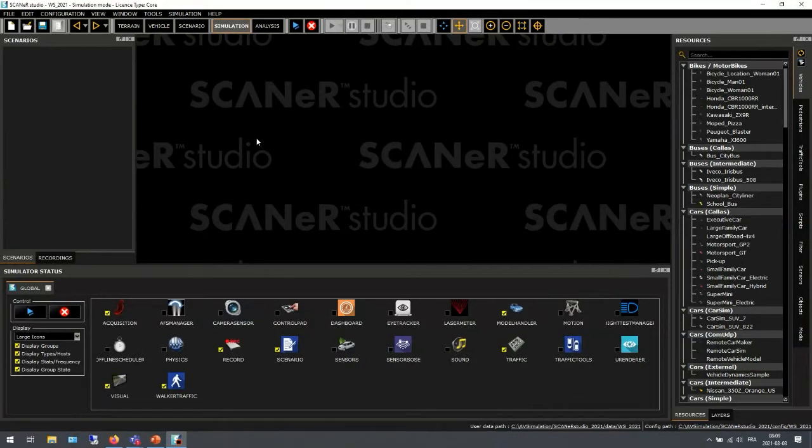So here is the interface of SCANeR Studio. As I said, everything that I will do today is done with the trial version of SCANeR Studio. So if you are interested, feel free to ask. SCANeR Studio is split into 5 modes. Once you have started SCANeR Studio, you have 5 modes: terrain, vehicle, scenario, simulation, analysis. Each of these modes is dedicated to specific needs, and it's quite easy to understand.